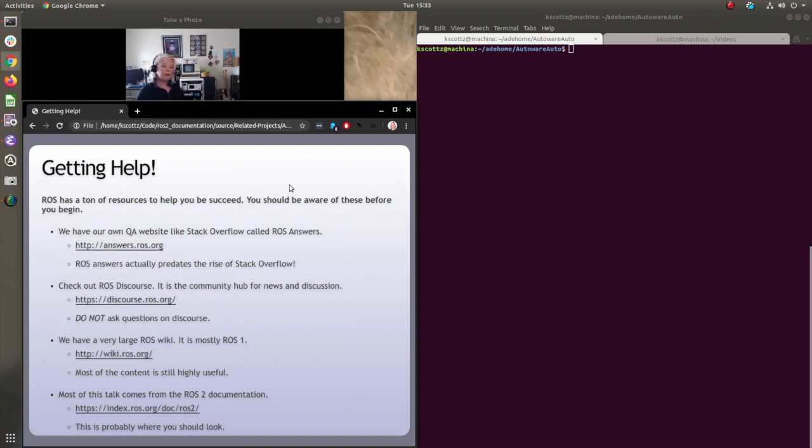We also have a very, very large ROS wiki. It's mostly for ROS1, and it's just wiki.ros.org. Most of that content is generally still helpful. It may not be relevant to your particular version, but conceptually, most of the content there is correct.